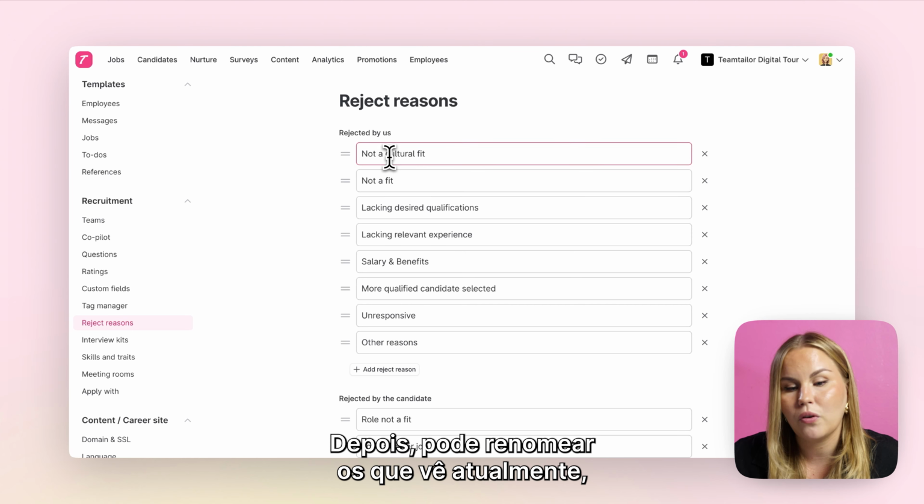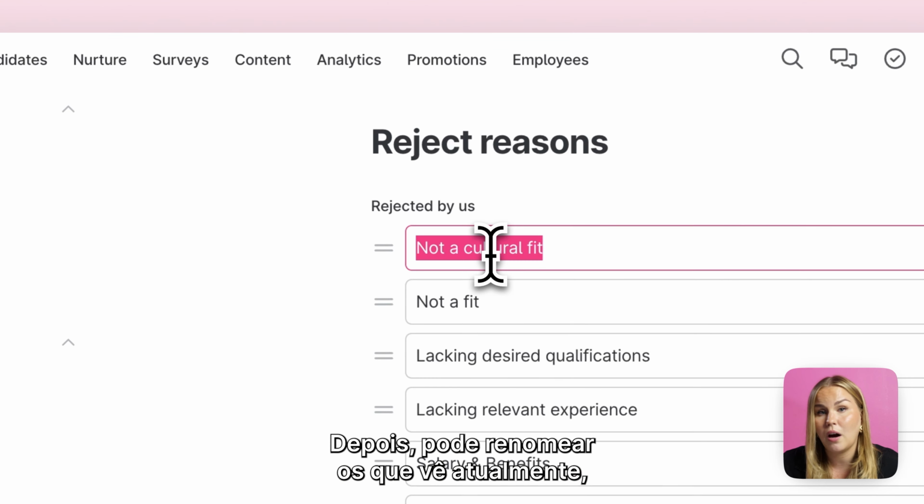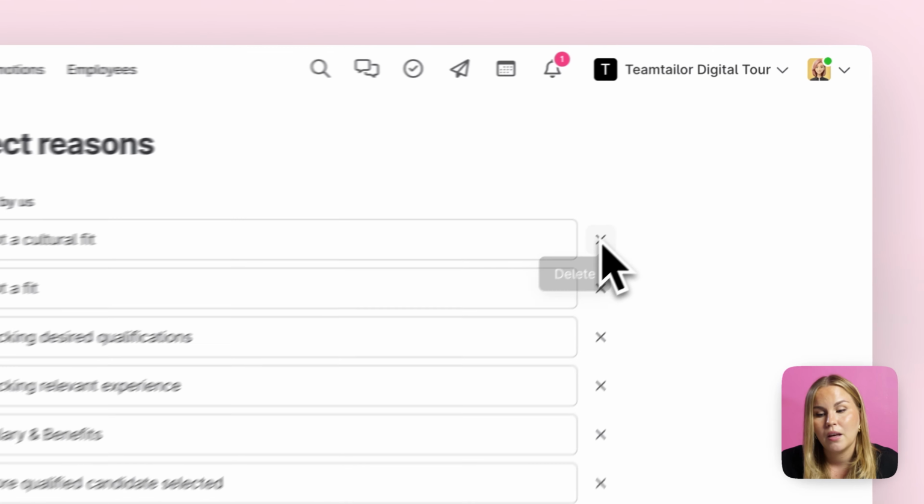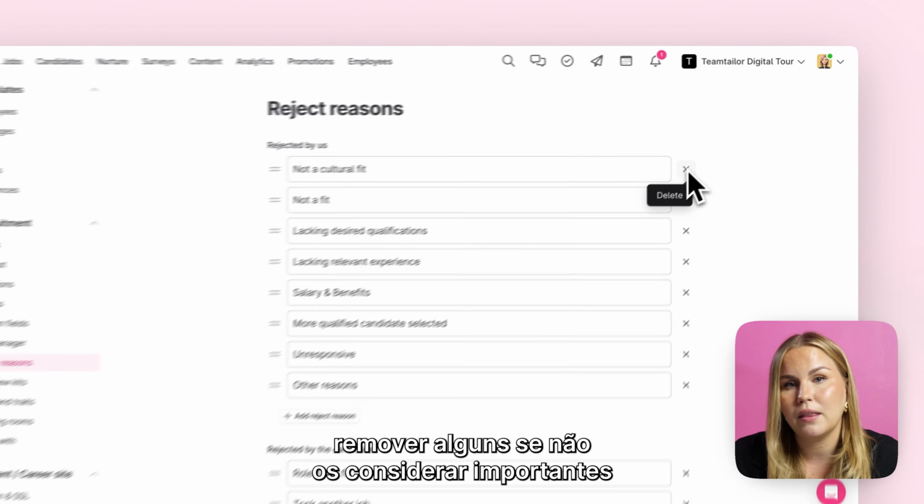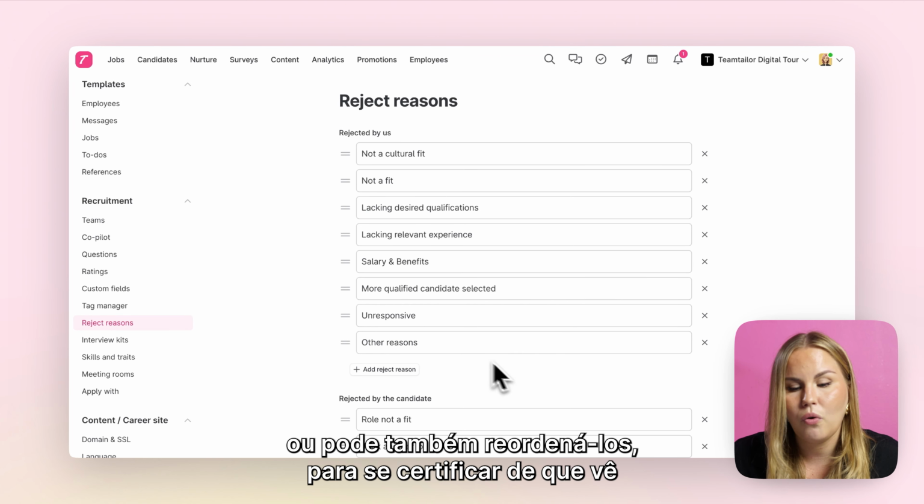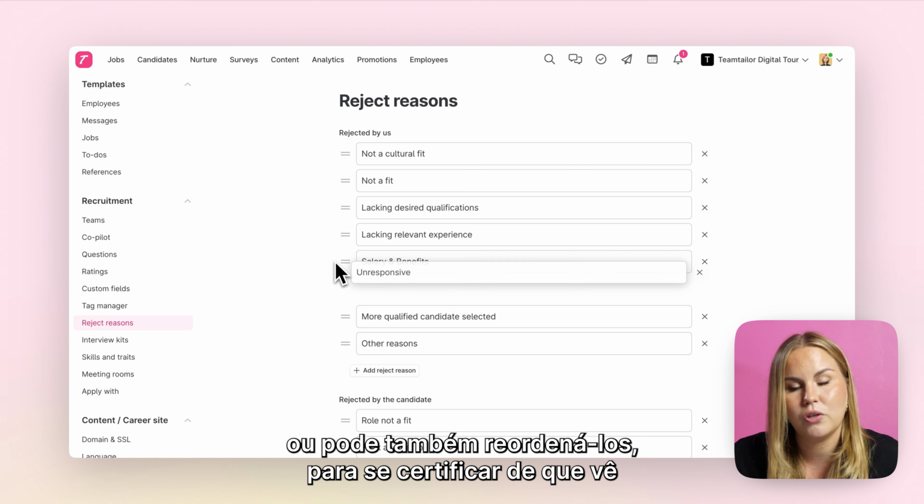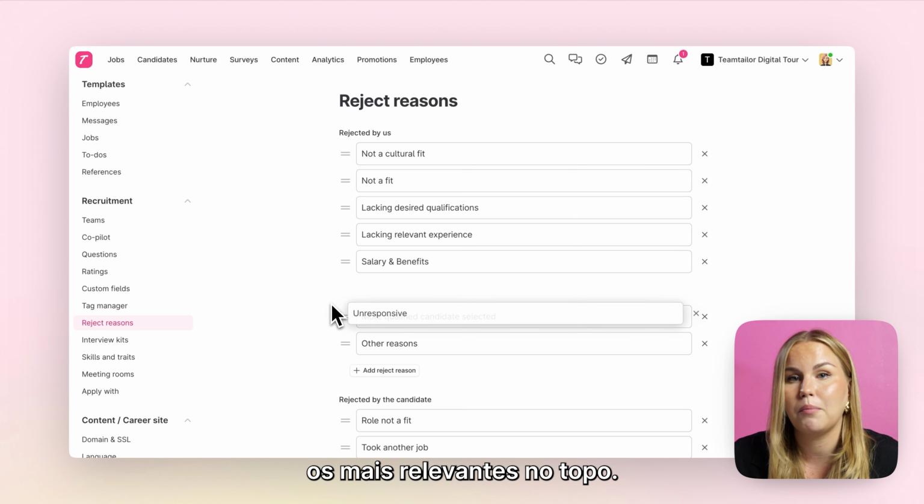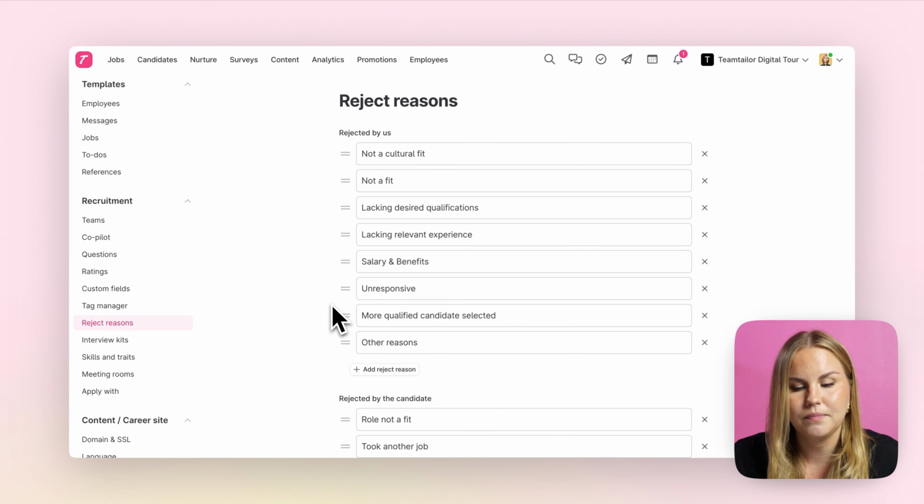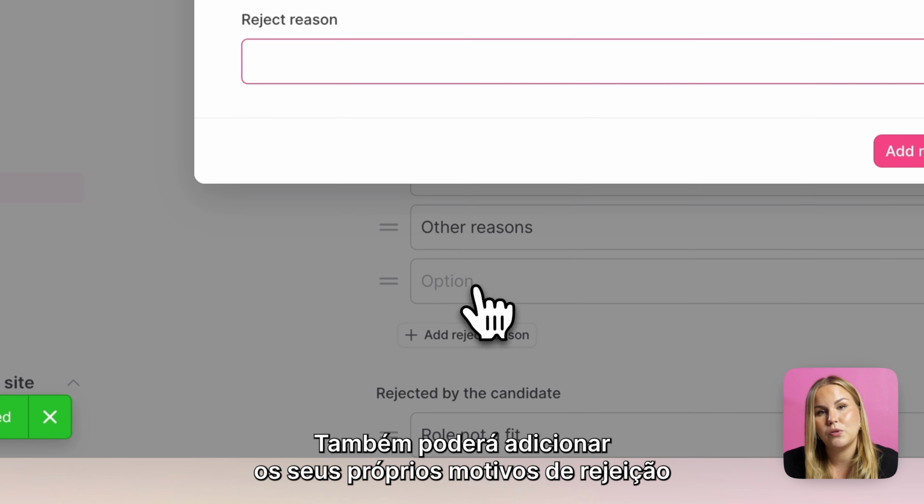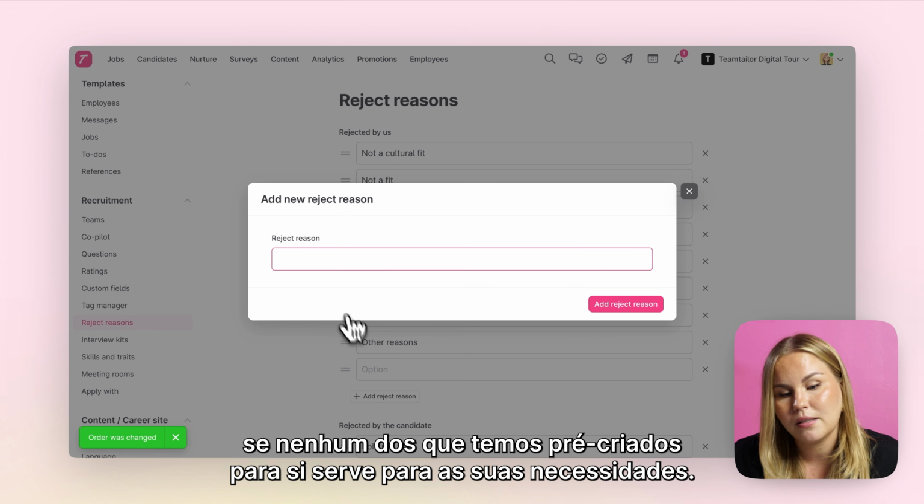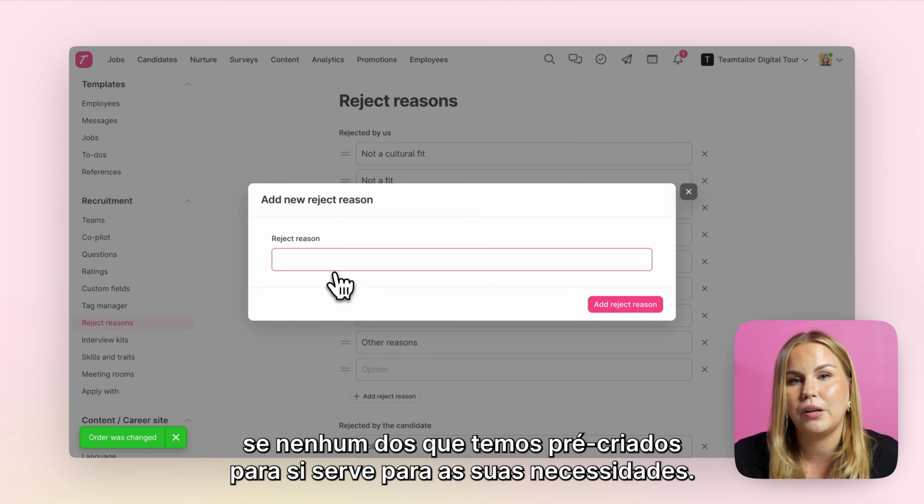From here, you can completely rename the ones you currently see, remove some if you don't find them important to you, or you can also reorder them to make sure that you see the most relevant up the top. You will also have the opportunity of adding your own reject reasons if none of the ones that we have pre-created for you fit your needs.